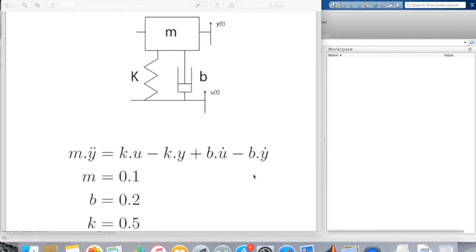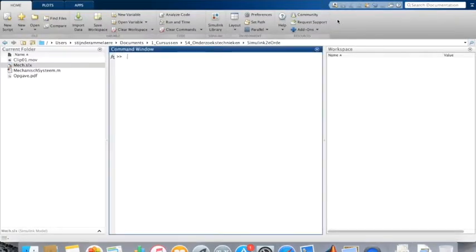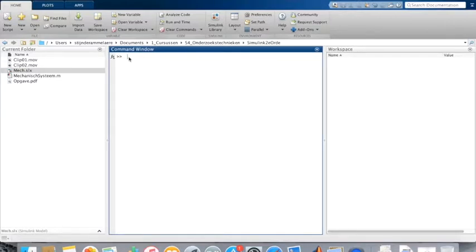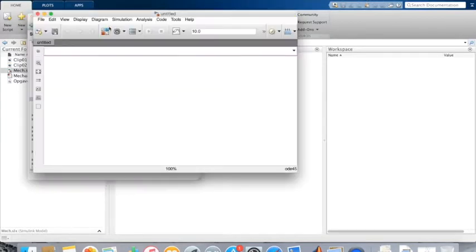Solving this differential equation by hand can be quite hard, especially if we have complex input profiles on the time signal u. Therefore, it can be interesting to simulate this differential equation, and therefore Simulink is the ideal tool. We can start up Simulink by just typing Simulink in the command window and pressing enter.